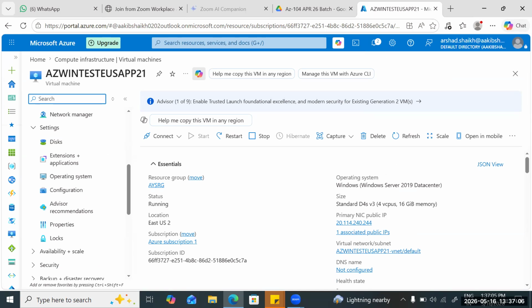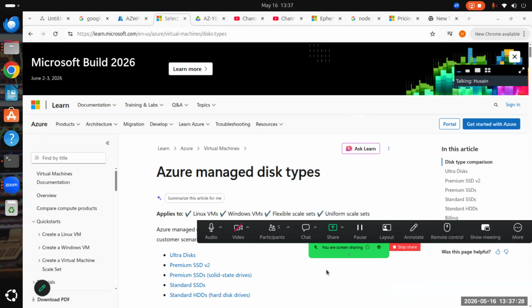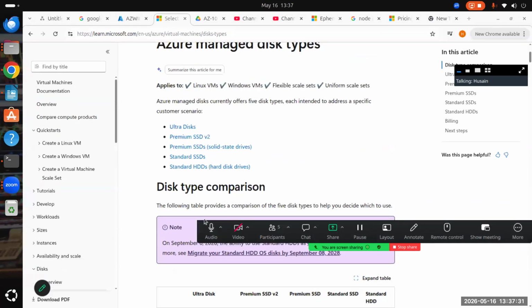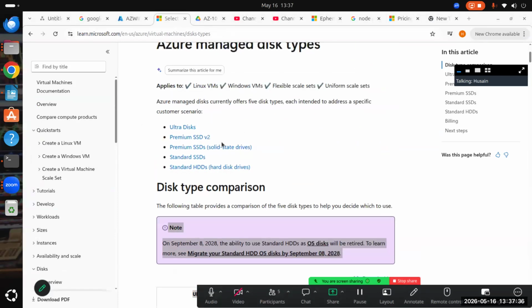Disk is also the same. There are managed disk types. Let me share my screen quickly. Let me know if it is visible. So this is the disk. I will share the document soon. This is the Azure managed disk type. What types of disk do we have? We have Ultra SSD, Premium SSD v2, Premium SSD, Standard SSD, Standard HDD.